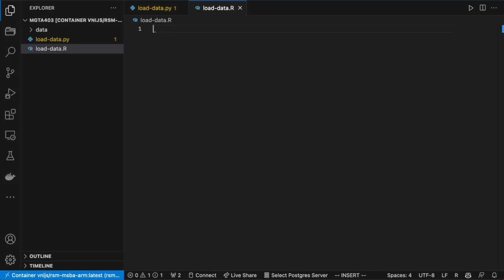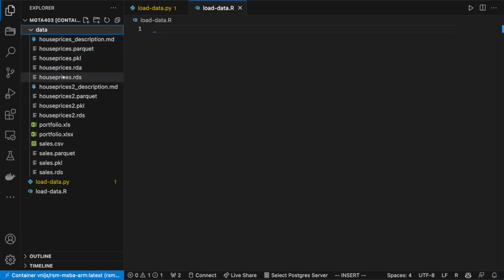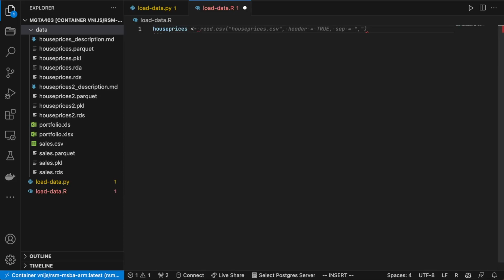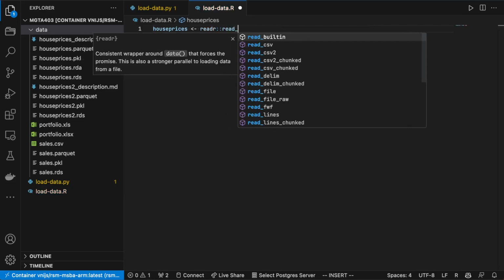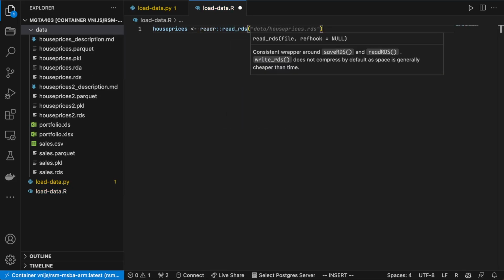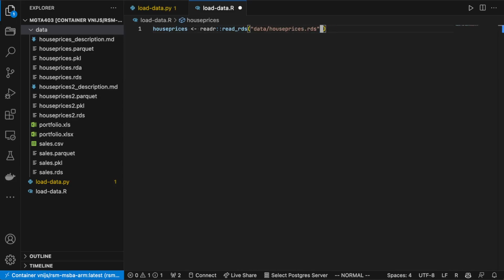So I'll go ahead and load the house prices.rds file. Let's do that. So I'm going to do house prices and then my little arrow. It's trying to complete again for me. And so I'm not going to use that though. I'm going to do readr, read_rds, data, house prices. Thank you for auto-completing that for me.